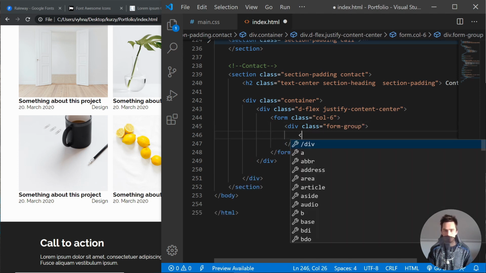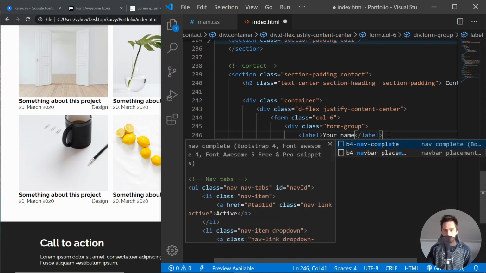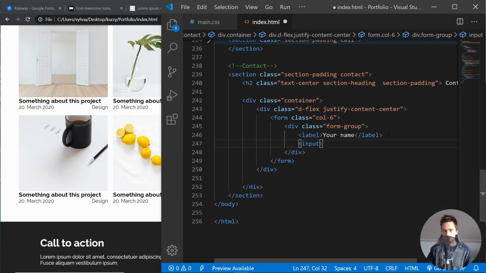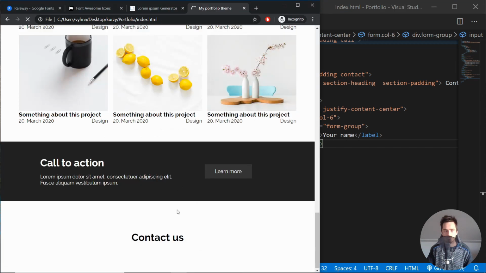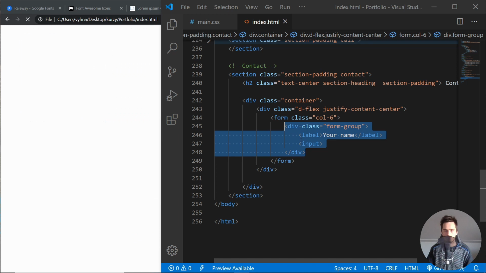and inside here we will have a label with something like your name. And then we will have underneath, we will have an input. You probably want to fill out the details of the input. I will just keep it blank like this, just to save up some time. So yeah, we've had the heading. I think the heading looks actually fairly nice.